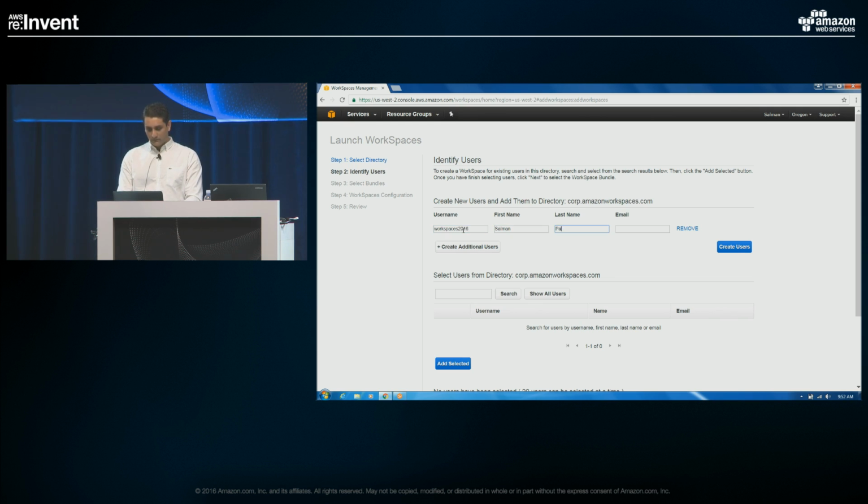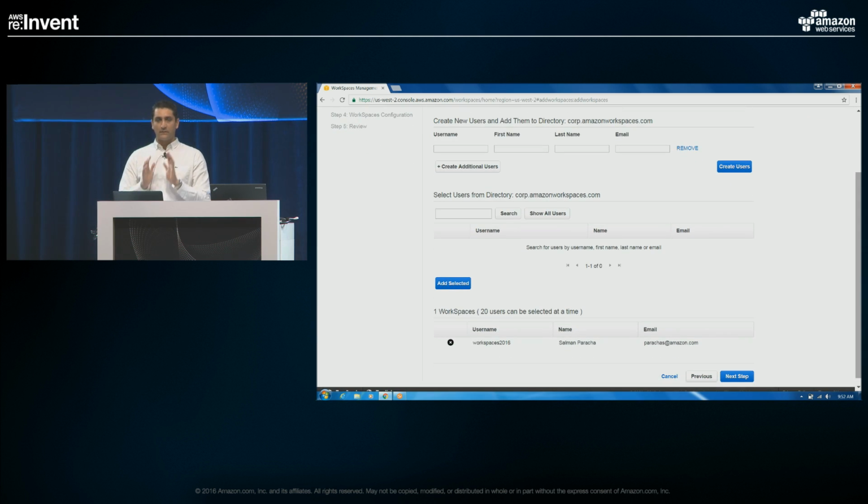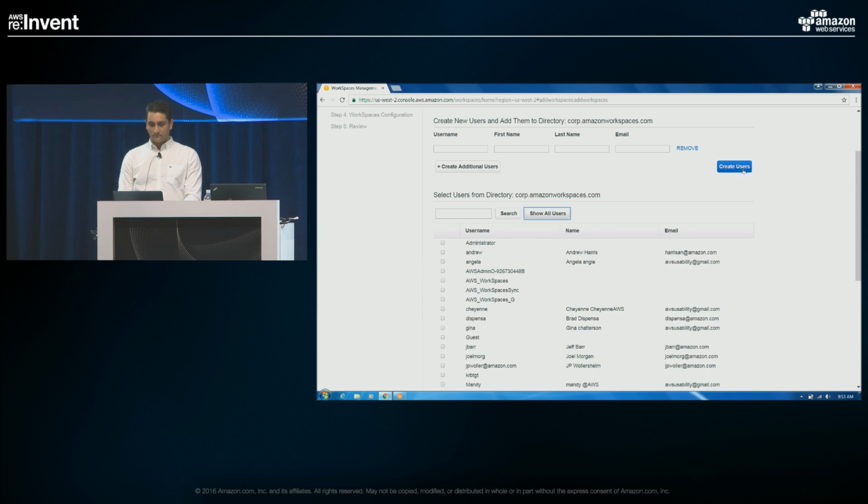I'll use my name. You provide a first name, last name, and an email. Once the user has been created, you'll scroll down and you see we already pre-selected that user for you for launching a workspace. You also have the ability to show all users in your directory to launch workspaces with.